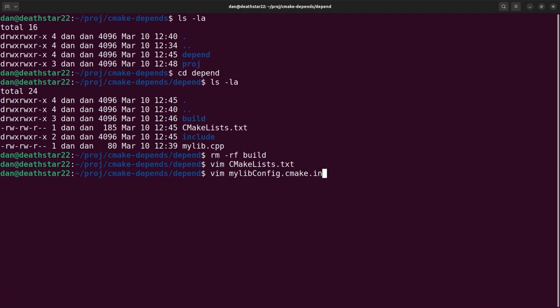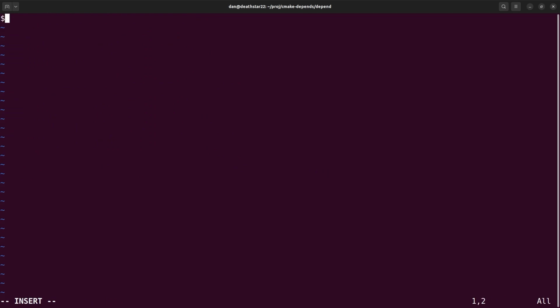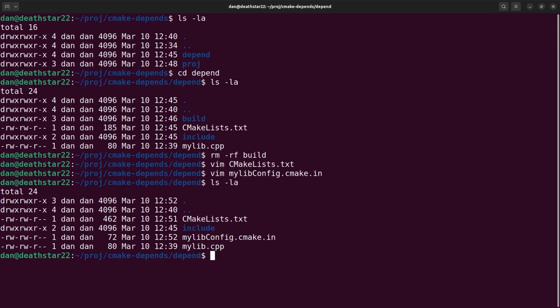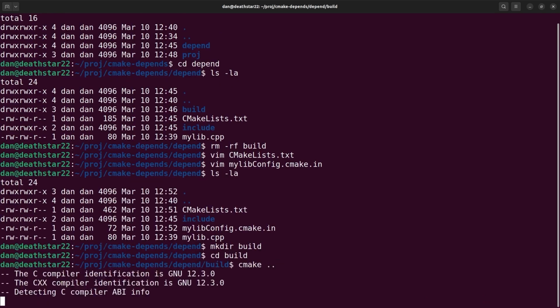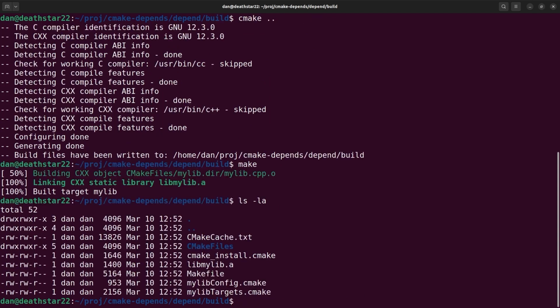The mylib.config.cmake.in only needs a couple lines. We use a built-in command package init that is interpreted by configure package config file and replaced with the necessary package initialization. And we simply include the targets file we already generated before. That's it. Now we can build the library again. You can see there is a new mylib.config.cmake file in the build directory.